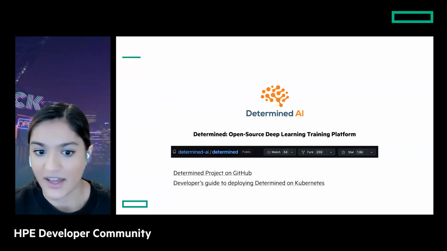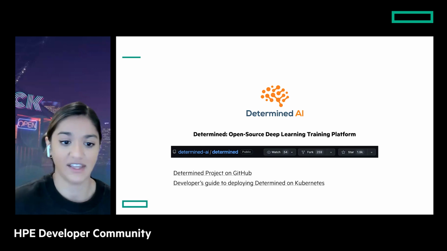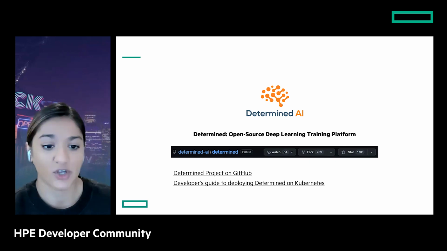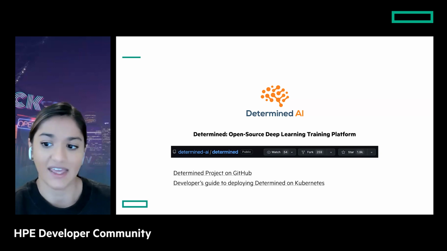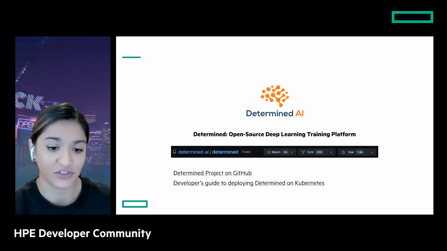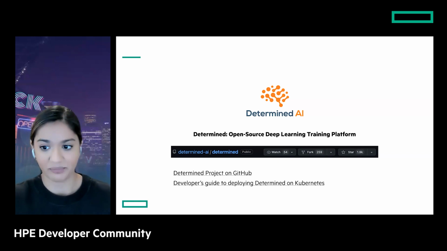So what is Determined AI? Determined AI is a deep learning training platform, and it is an open source project. It was open sourced in 2020. And it was acquired by HPE in 2021. And the goal of Determined AI is to make it dramatically easier for machine learning engineers to train their models instead of focusing on DevOps and grunt work.